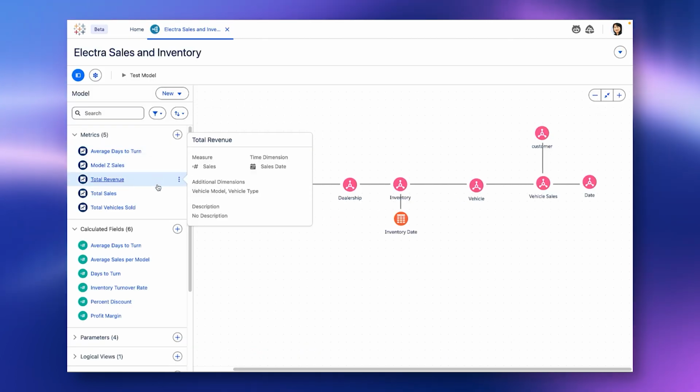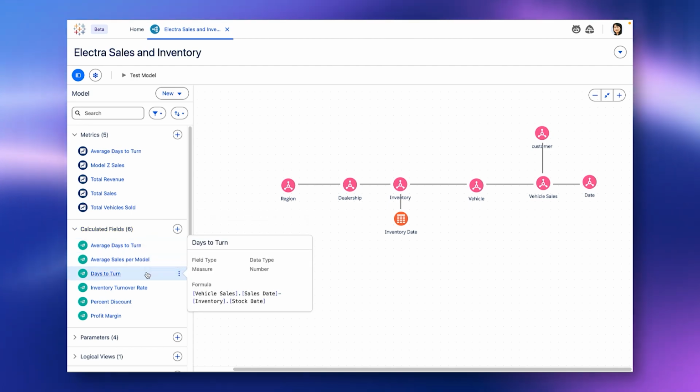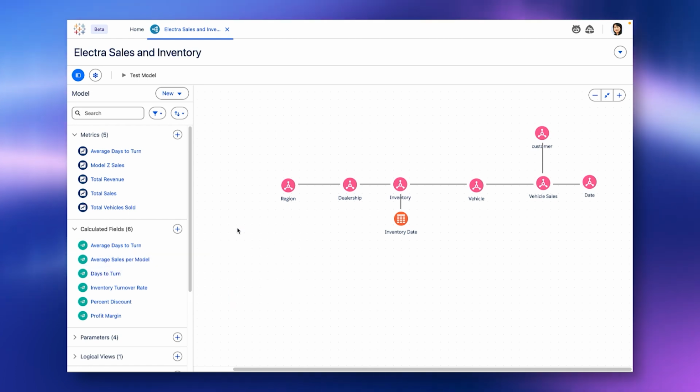With Tableau Semantics, a powerful AI-infused semantic layer that adds a layer of business knowledge and understanding on top of your data. It defines what your metrics are, like what does days to turn mean? What are the relationships with your data? And ultimately sets the foundation for trusted and accurate AI.